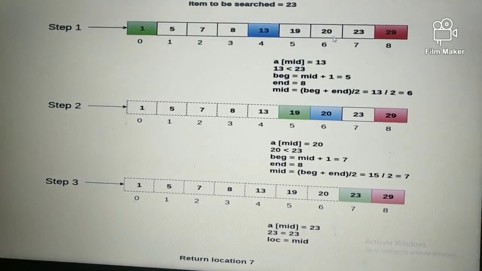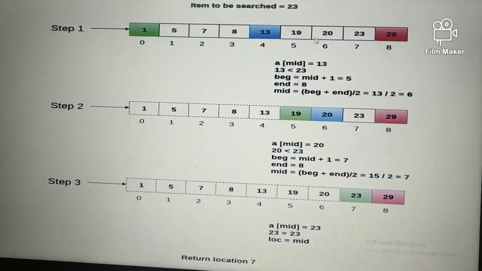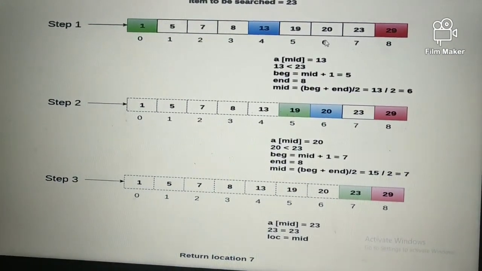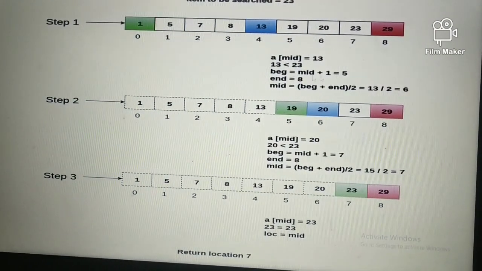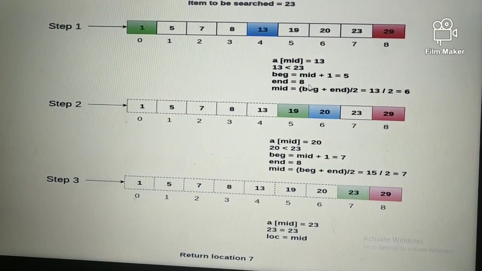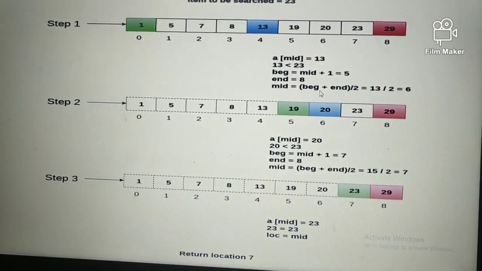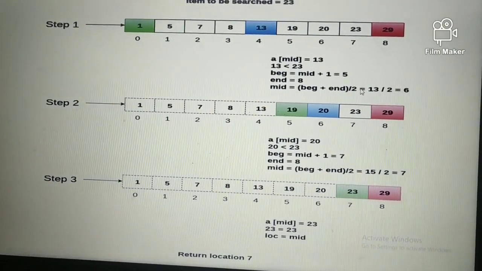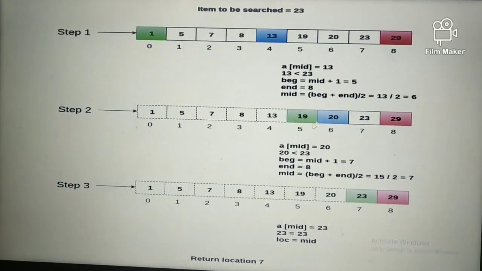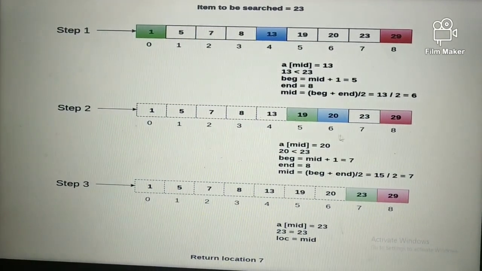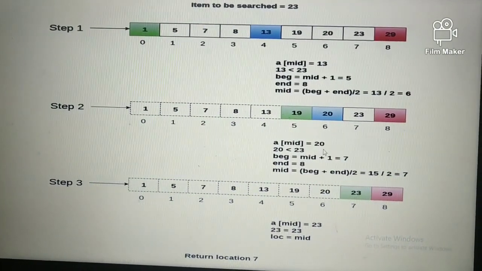So here is an example in which the item searched is equal to 23. In step 1, we find the middle element of the array. Here, the middle element 13 is less than 23. Then we set beginning equal to mid plus 1, which is position 5, and end is equal to 8. Then we find the middle of both: 5 plus 8 is 13, and 13 divided by 2 is 6. The middle element is at position 6.